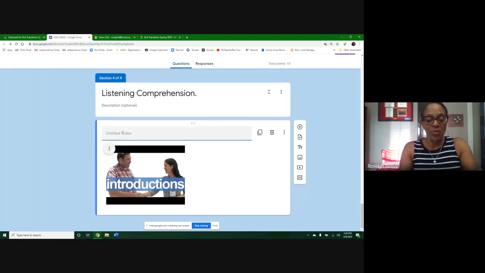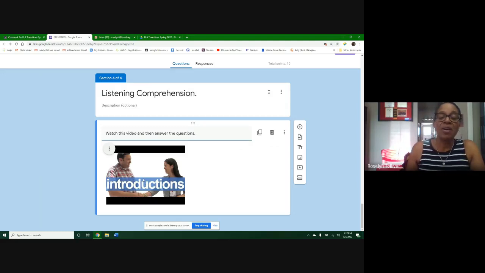So it's an untitled video. You want to say, watch this video and you don't see the play button on here, but when you play it, and you'll see when I do the preview, you'll see where it's embedded. They push play. It does not open in another window. It'll play right here on the form, which is nice.